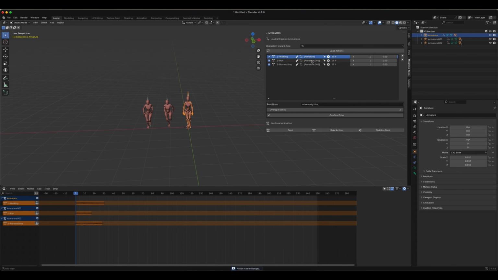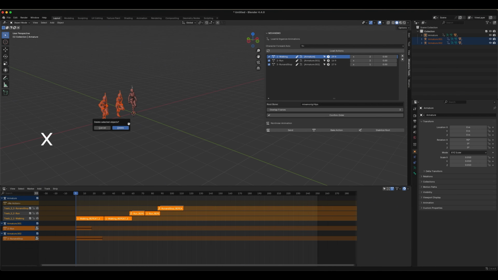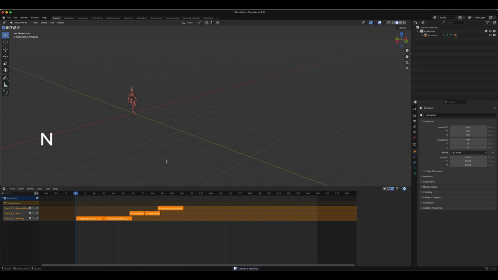Now I have 3 animations. I'll assign them to the first armature: 2 walking loops, 2 running loops, and 1 stopping animation. Click confirm order and send. I can remove the extra characters. Press N to hide the add-on panel. As you can see, the animations are arranged in sequence.